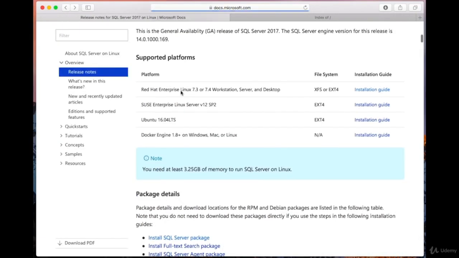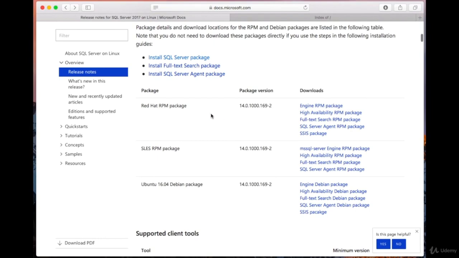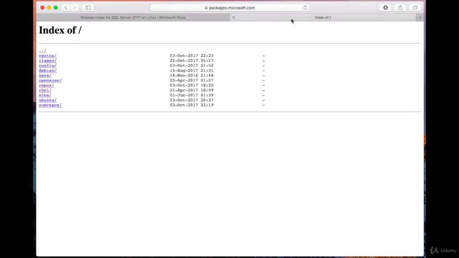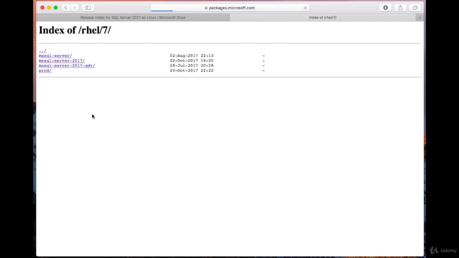So here we will not be using the normal repo which is based on internet. We will be choosing the RPMs directly, and for this we'll scroll down and identify the RHEL related RPM. So we'll click on this link, and if you open this link, you will come to this page, and we'll choose RHEL, and we'll go to version 7. Here in the prod folder, you will find all the dependencies and command line utilities that is required for SQL Server 2017. We'll move to the SQL Server 2017 folder.